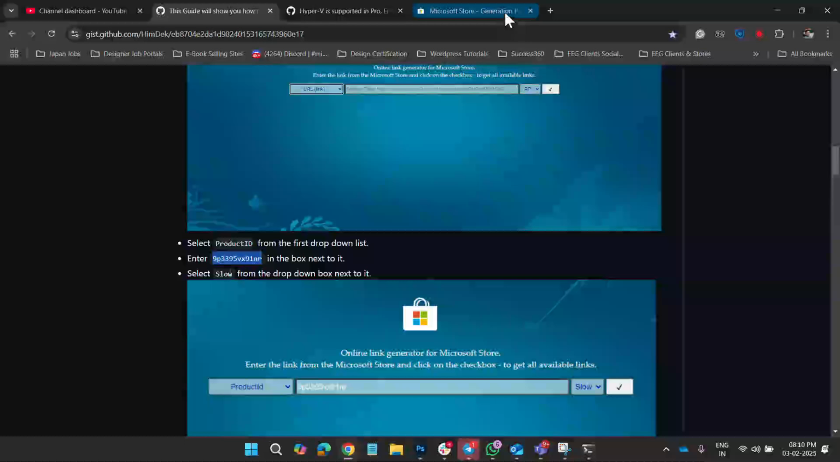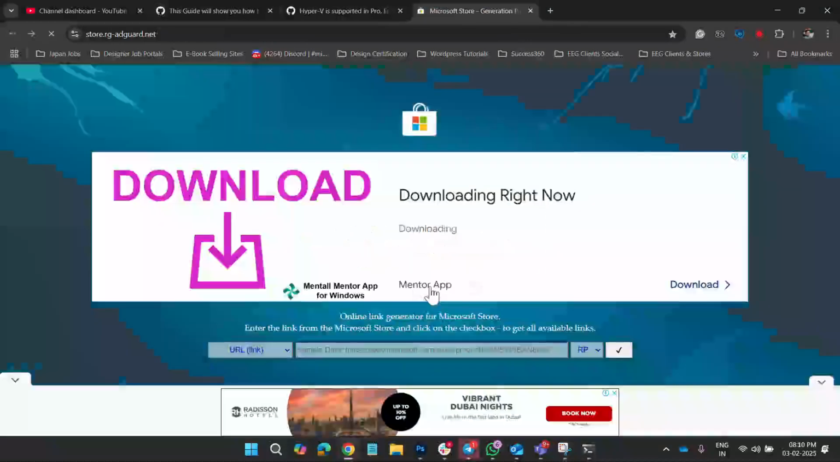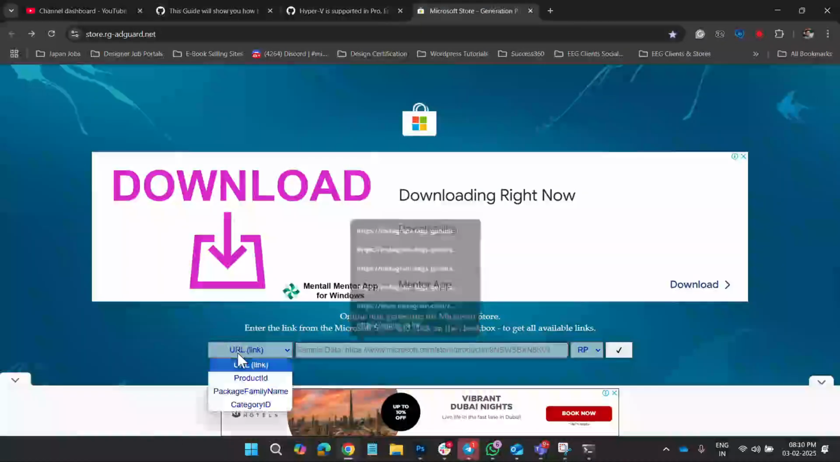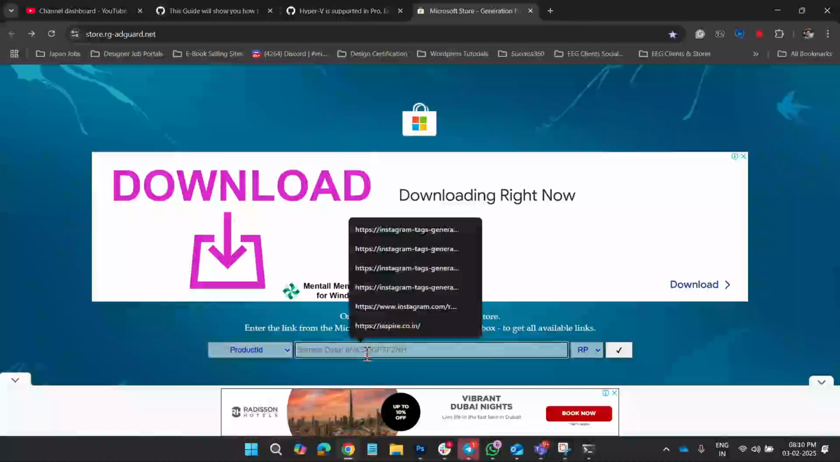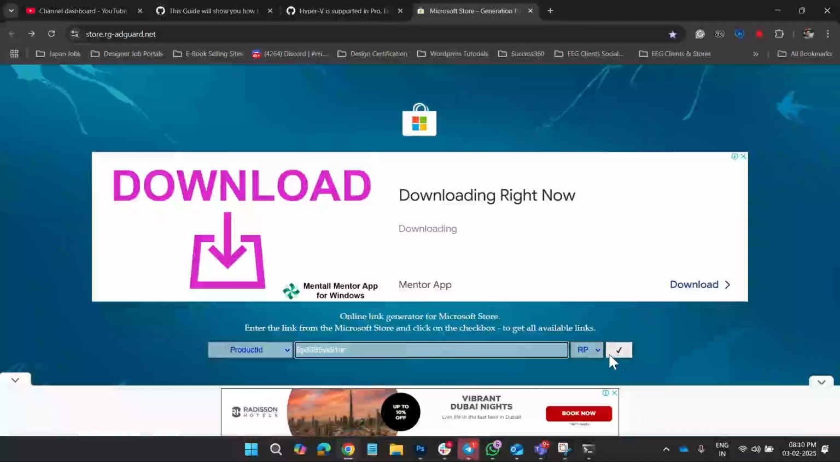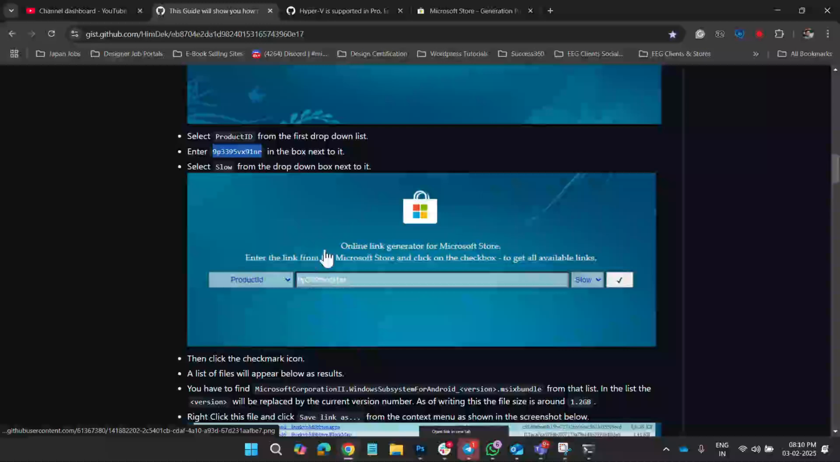On the generator page, change the dropdown from URL link to product ID and paste your product ID into the input box. From the dropdown showing RP, please change it to slow and then finally click on the checkmark button next to it.